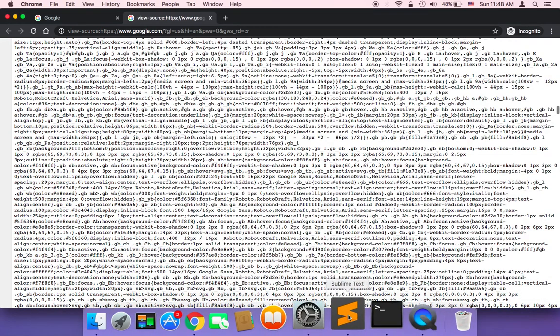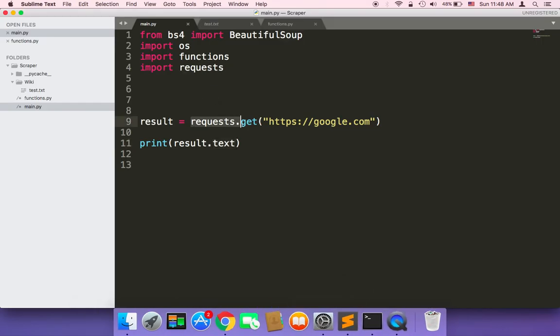So this requests module will help us make HTTP requests and get data from any URL, from any website, from any domain we want. And then obviously we will be able to scrape any website and get data from any website we want.